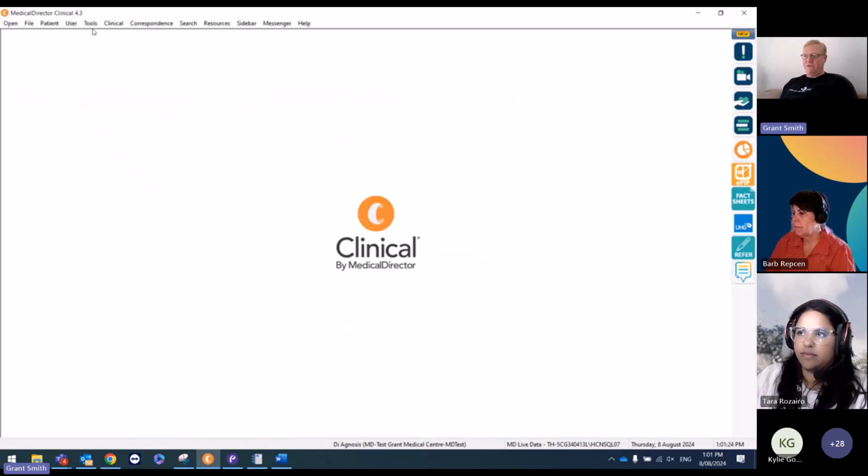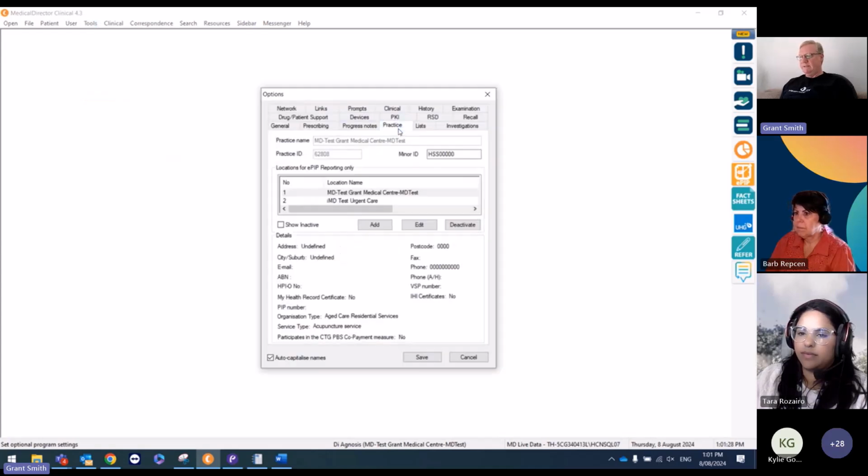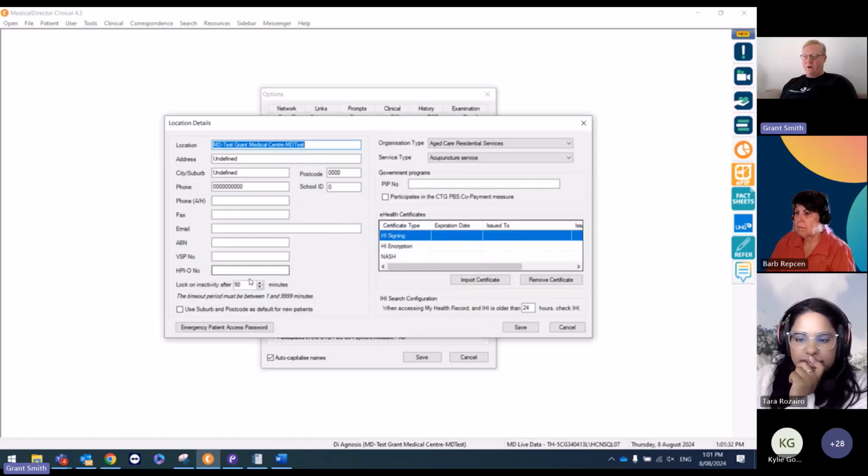Get out of there. We come into tools, options, and practice. Here's our practice. Hit edit on the one. Now, here's also an important one here. It's that lockout one. We talked briefly a while ago about the program locking out. I think we might have come in here before. Somebody got confused about yesterday and today. That's where you get your lockout.